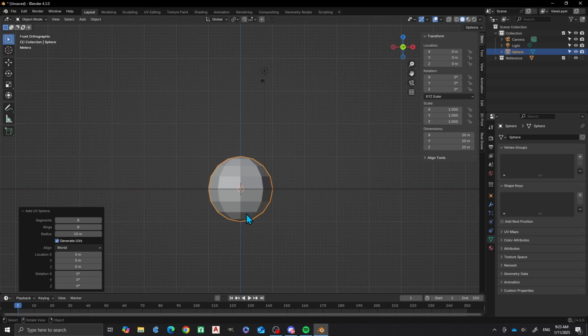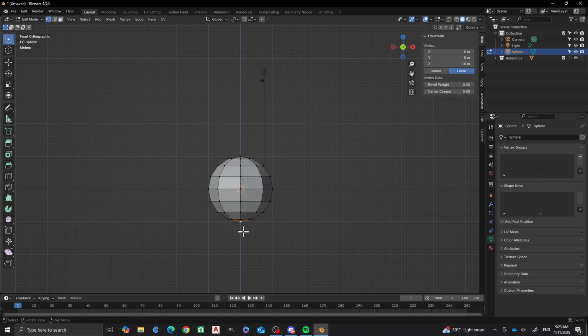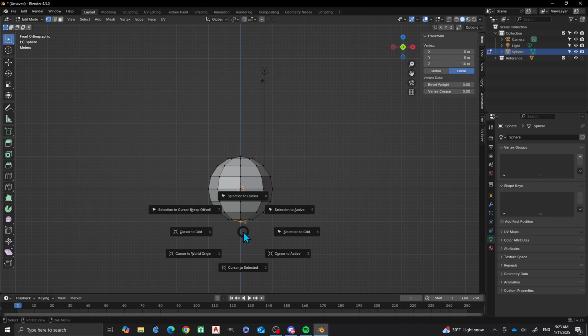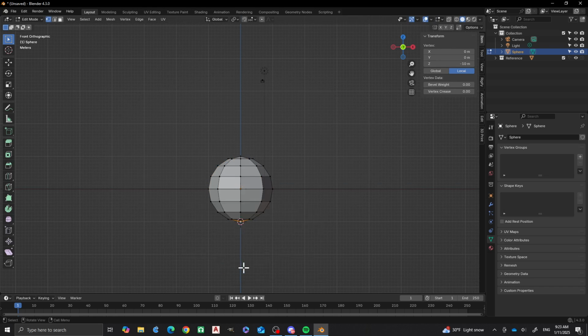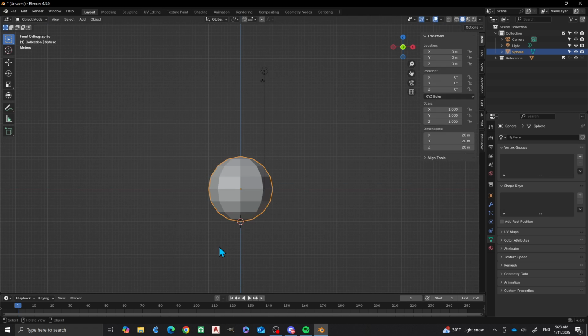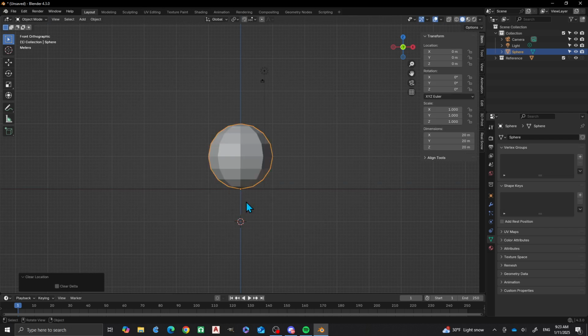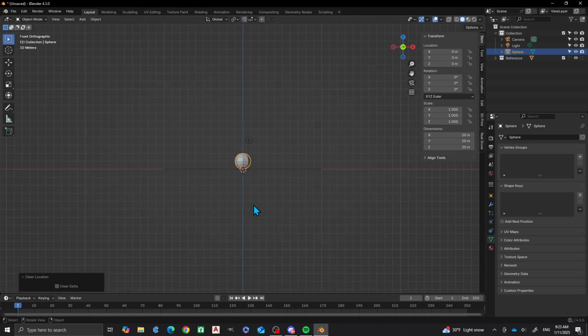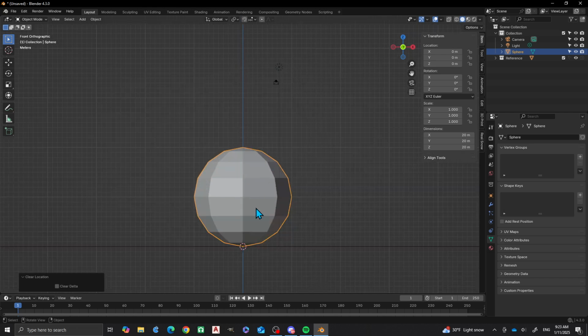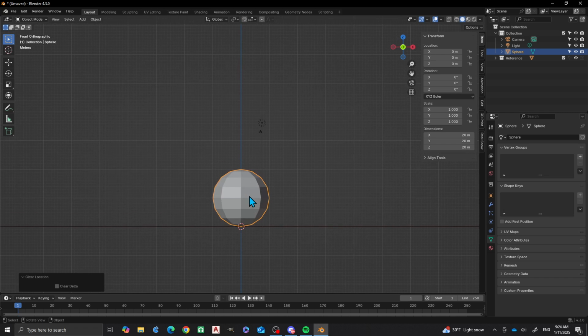Then the next thing I'm going to do is take this bottom vertex, do Shift S, cursor to selected. Then I'm going to press Alt G. Oh wait, before I do that, I need to set the origin to 3D cursor. Now I can do Alt G, that's the first step here, and then Shift C to recenter my cursor, alright? So, next I'm going to go into wireframe mode by pressing Z, and here we go.